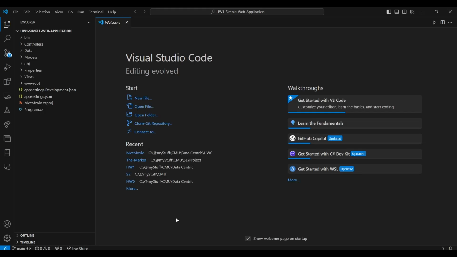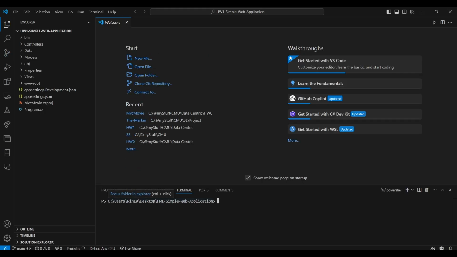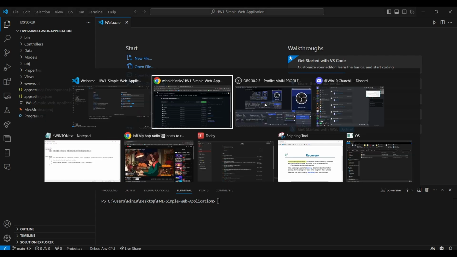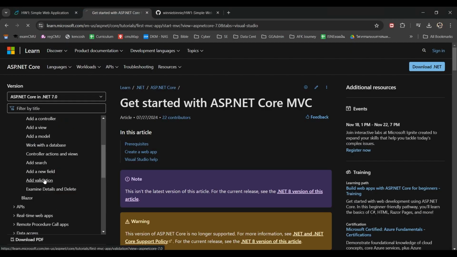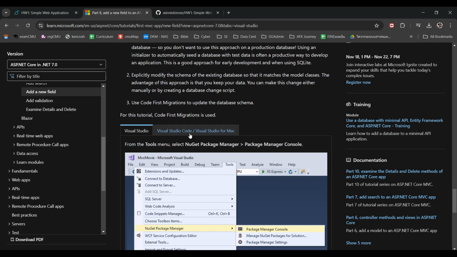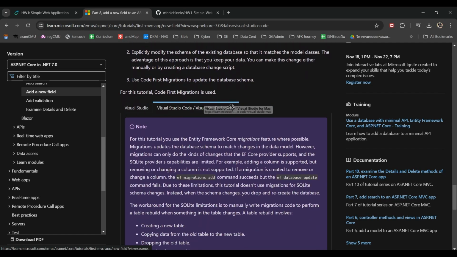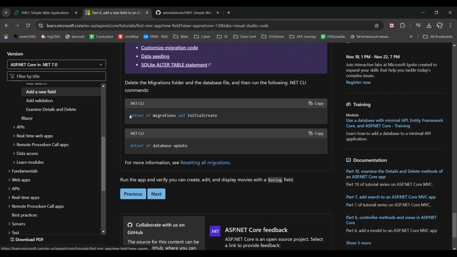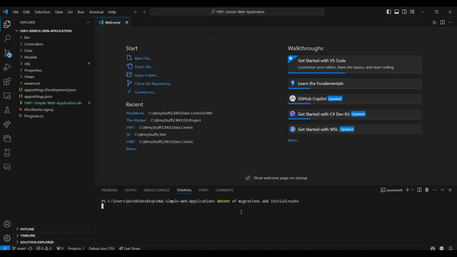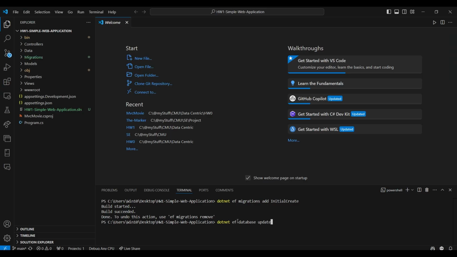So first things first, we have to migrate our data. What we have to do is grab the command from the site. It's in a new field all the way down here. Near the bottom, go to this part, change to Visual Studio Code, and then just copy these 2 commands, paste them in, and then the next one, 2 commands.